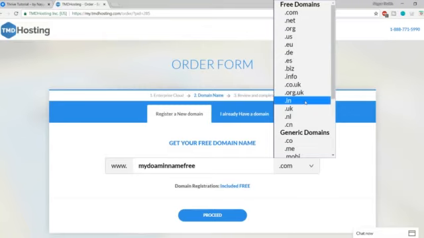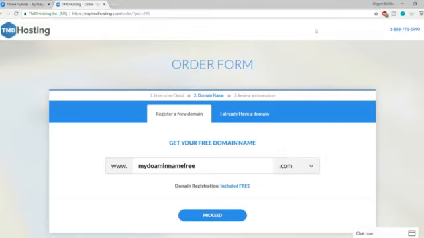For example, .in for India, .uk for United Kingdom, .ca for Canada, and so on. But for most of you guys, I would recommend you to stick with .com. So you can select any one that you like. Once you enter your domain name and select the domain name extension, simply click on proceed.